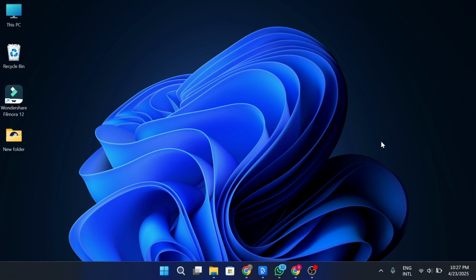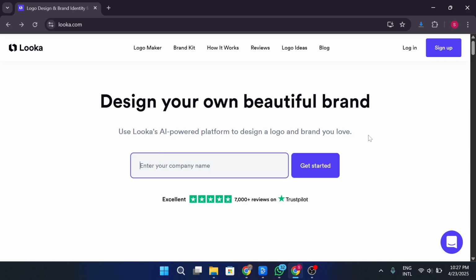First, open any browser and go to looka.com.